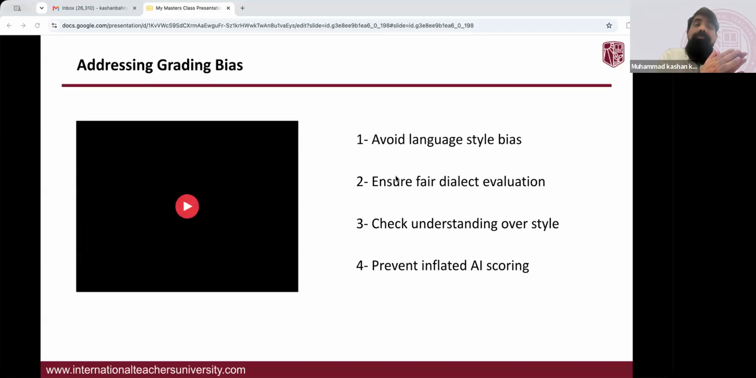Now, the third and the most critical piece of our audit is addressing grade bias. Very important point, right? As we use these tools, we have to keep a close eye on four key areas: avoiding language style bias, ensuring fair dialect evaluation, checking for understanding over polished style, and preventing inflated AI scoring as well. But why does AI look at language this way in the first place?